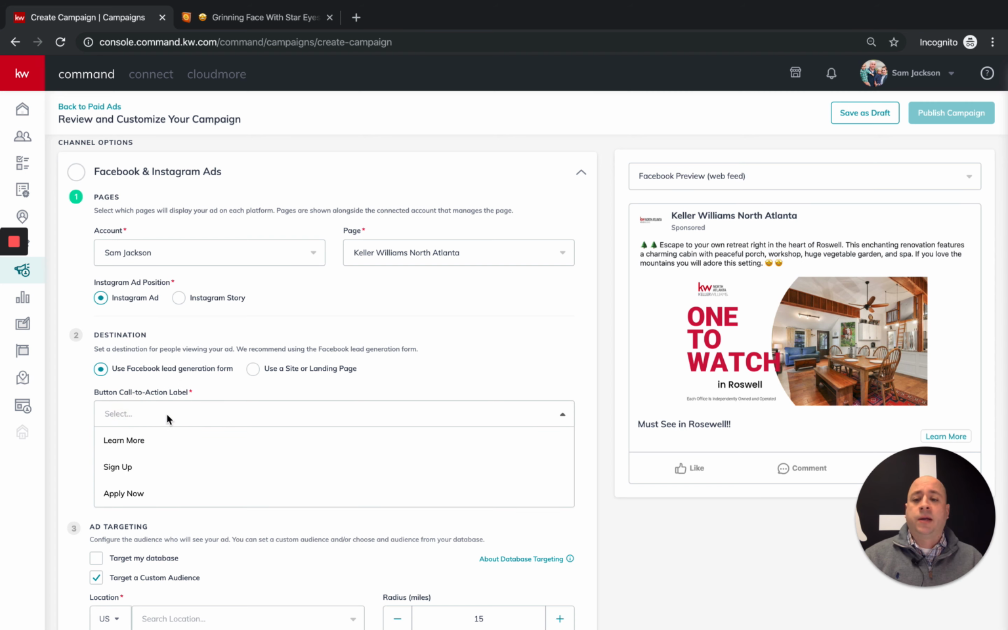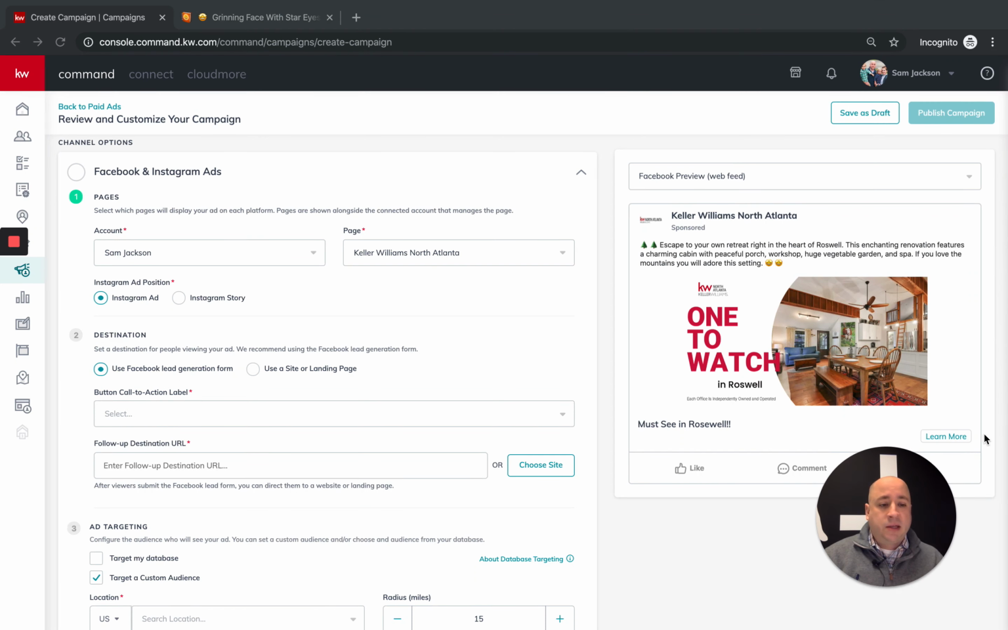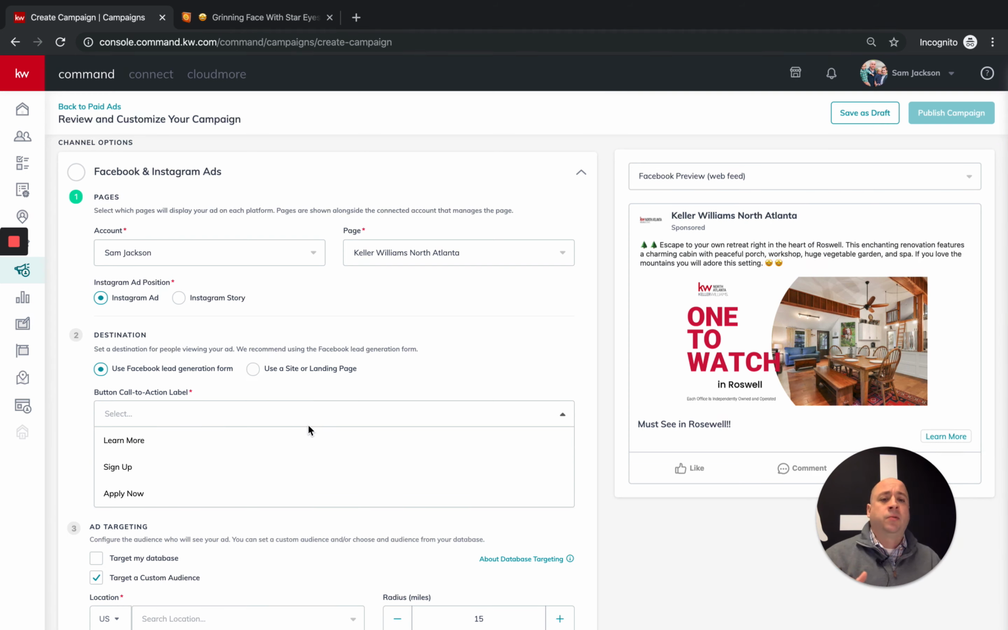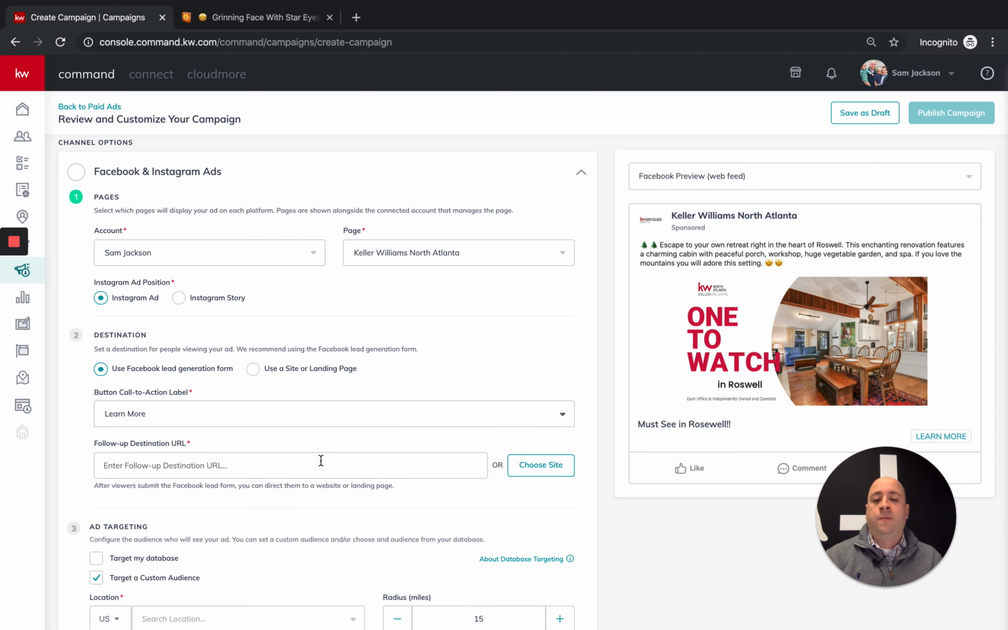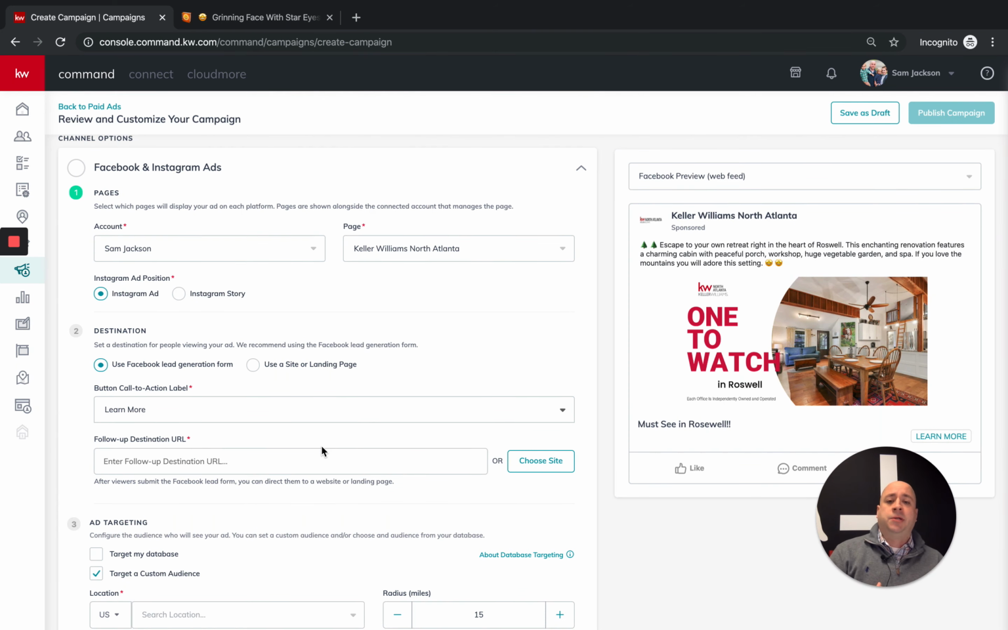I'm going to pick my call to action, which is basically this Learn More button here. I'm going to leave that be. My only options are what Facebook gives me, which are Learn More, Sign Up, Apply Now. I'm going to leave it Learn More. And then as a follow-up destination, once they've already registered with Facebook, this is where we're going to guide them to go. So for me, instead of sending them to my agent website, like agents have done for many, many years, I'm going to choose the landing page that I've already created.